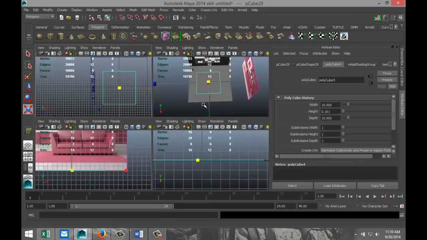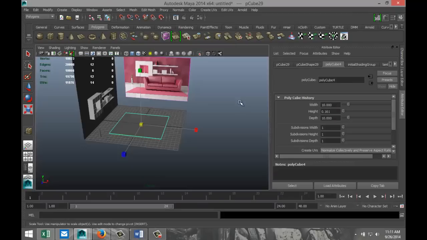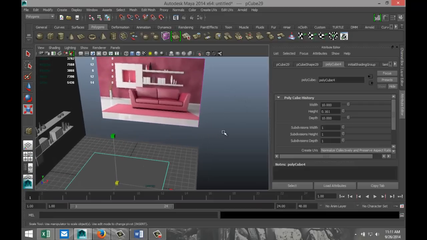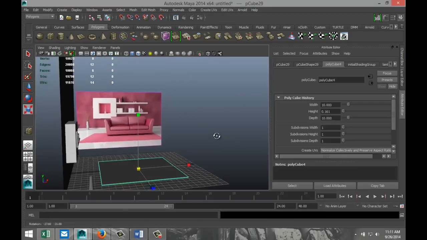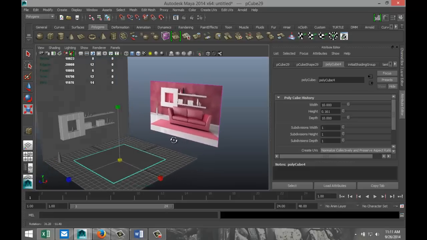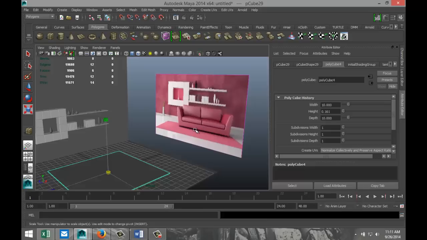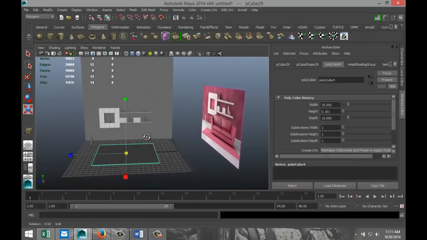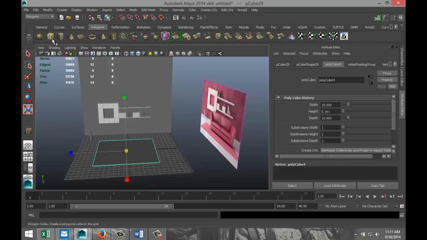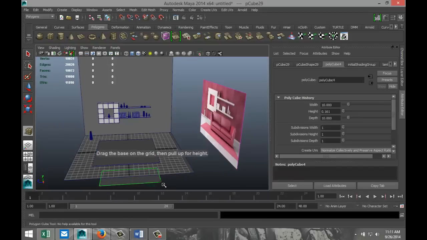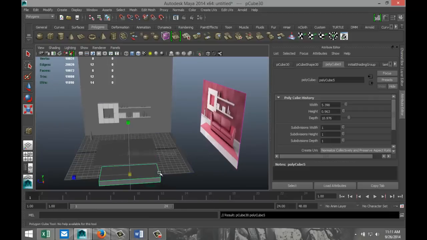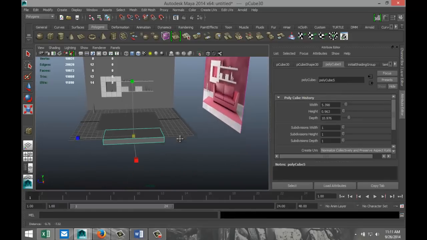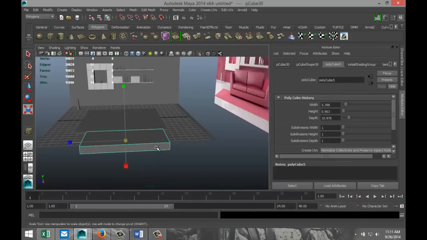Okay. And how far is it going back? Let's see. It has some spacing to it. So that looks about right. Okay. Now what we're going to do is we're going to start modeling the sofa. All right. So for that we are going to create a polygon cube. I'm going to drag that out in the grid. I'm going to pull that up. So that's the bottom section there. And we need to bevel those edges a bit, but first we're going to create other parts.